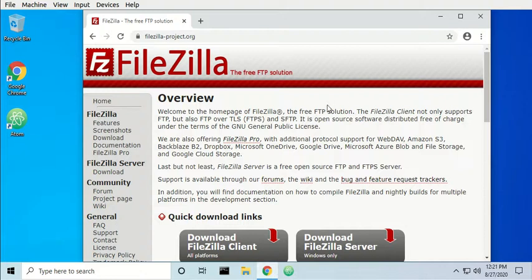Okay, in this video we are going to install FileZilla, the FTP client. FTP stands for File Transfer Protocol. That basically allows us to transfer files and directories over the network from one system to another.